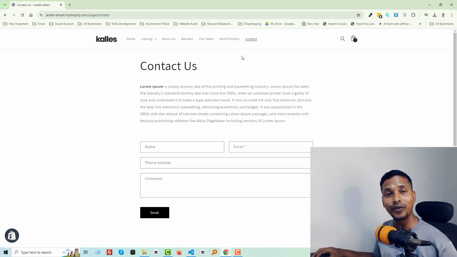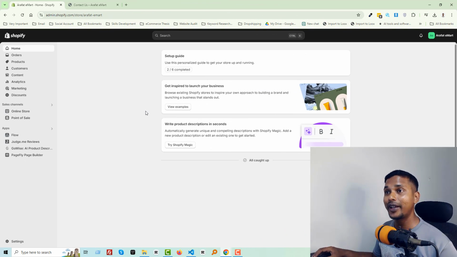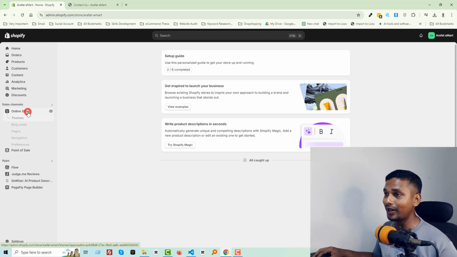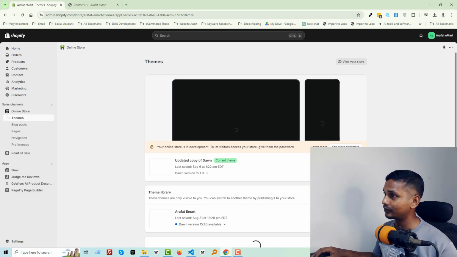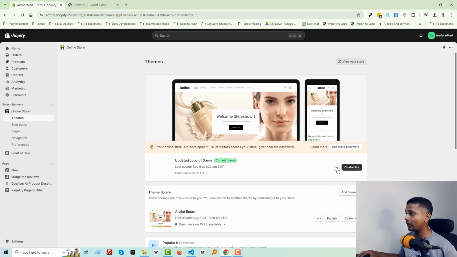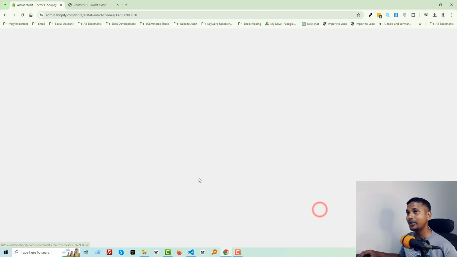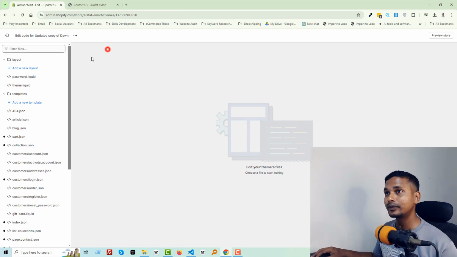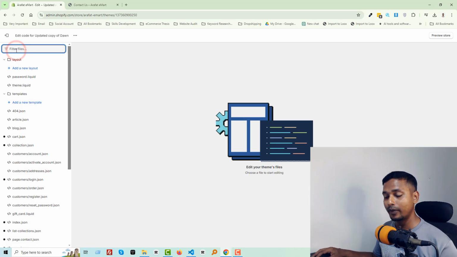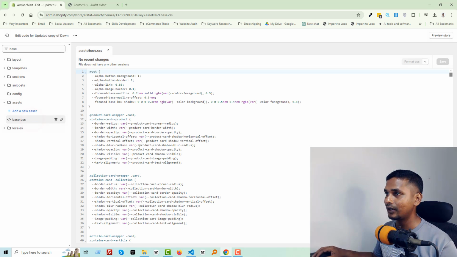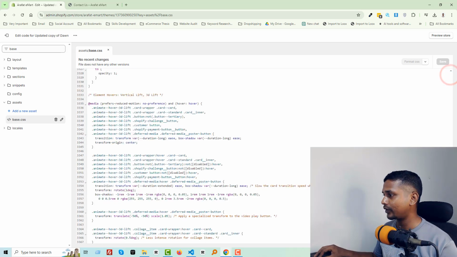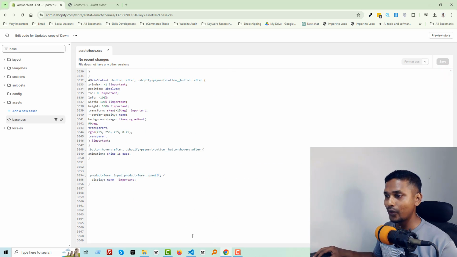Okay, to do this, first of all you have to log in to your Shopify admin panel. So I'm going to log in to my Shopify admin panel. Here is my Shopify admin panel. Then you have to click on Online Store. Then click on this three dot icon, edit code. Search base, then open the base.css file. Go to the bottom of this file and add a simple code in here.